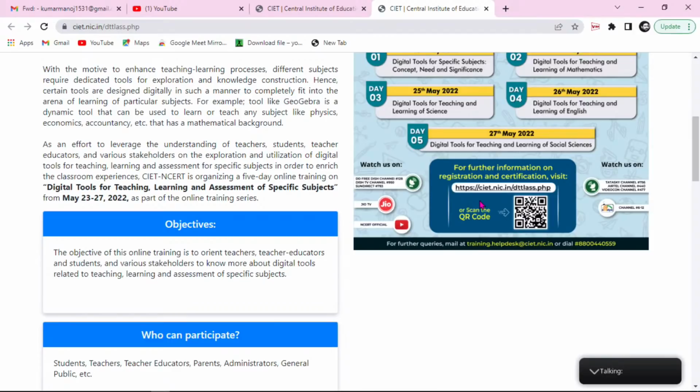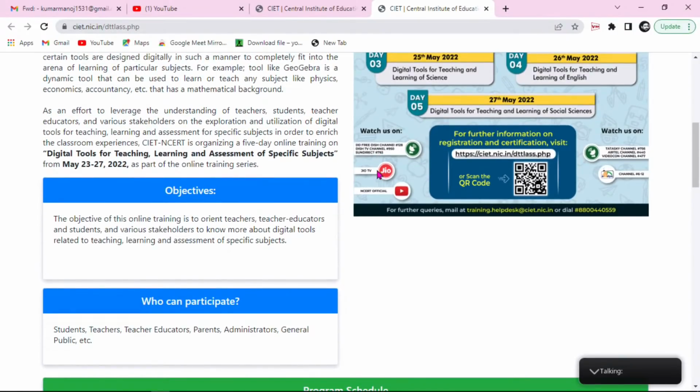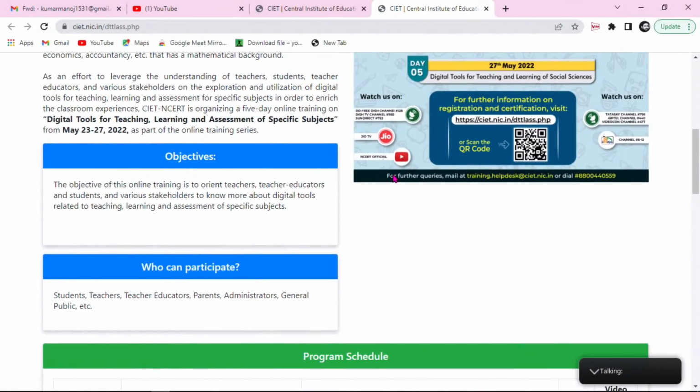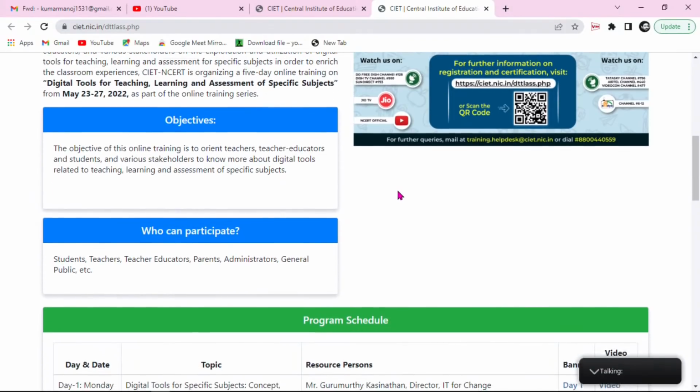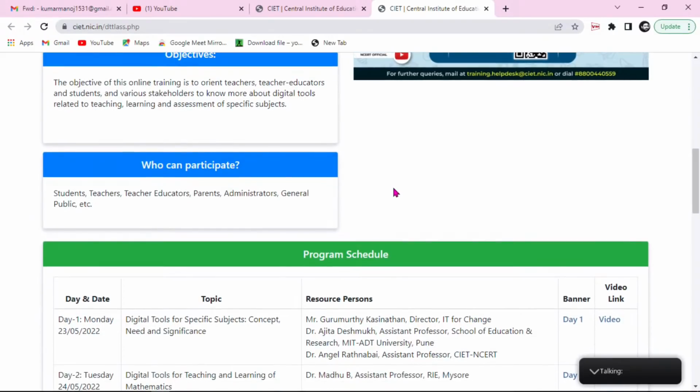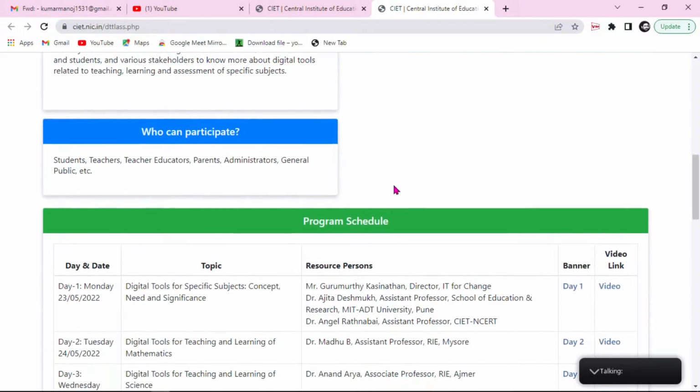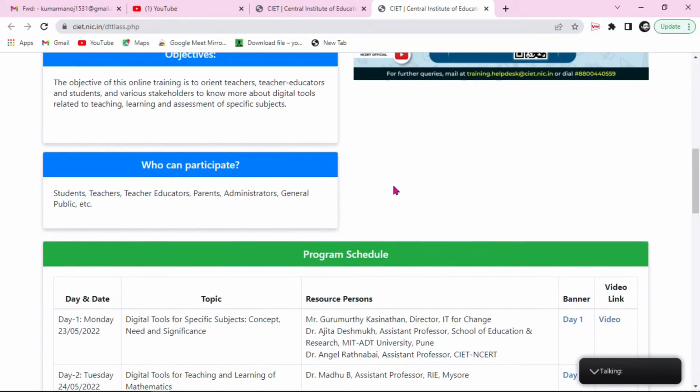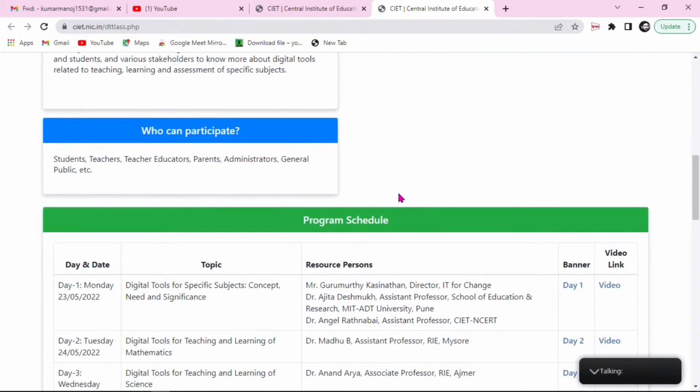For example, in our 5 days online training, we have discovered and explored different digital tools, the tools that are associated with mathematics, science, English, and today we provided you the guidance regarding the digital tools for teaching and learning of social sciences. Now through our sessions, our major aim is to orient teachers, students, stakeholders to know more about the digital tools that are related to teaching, learning and assessment of specific subjects.